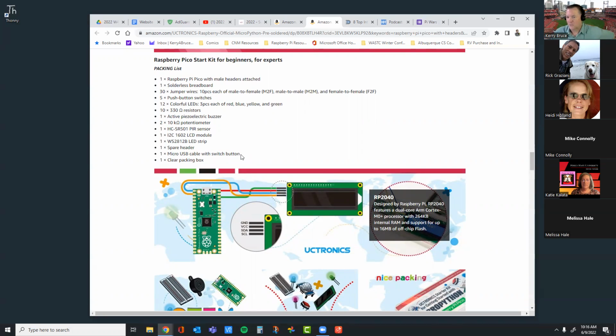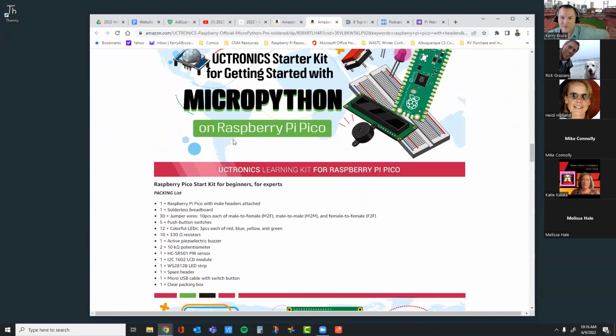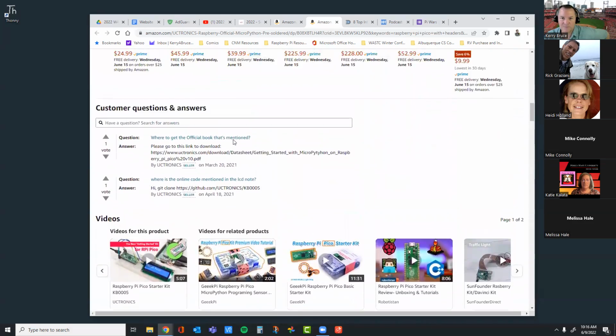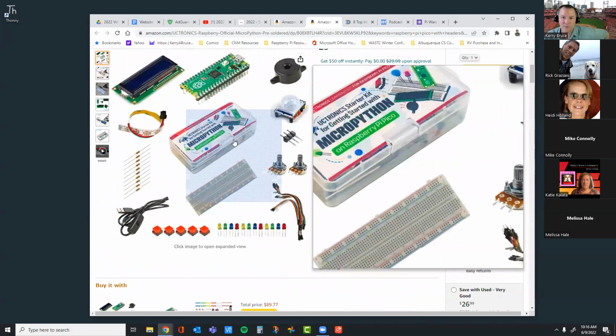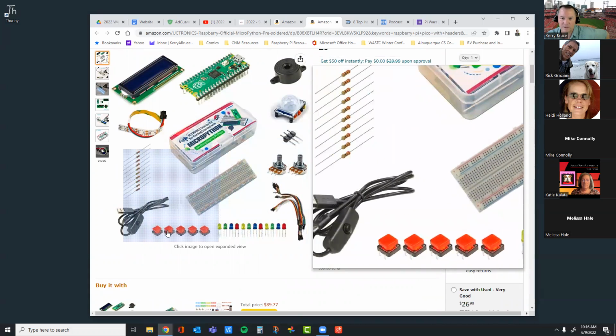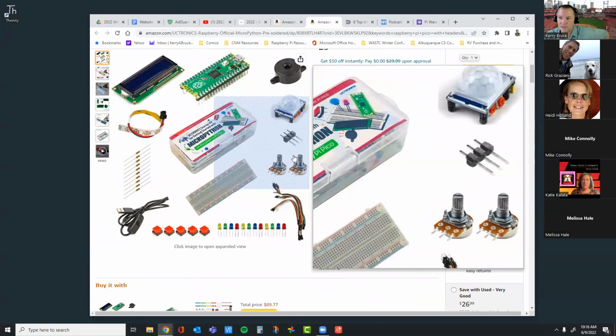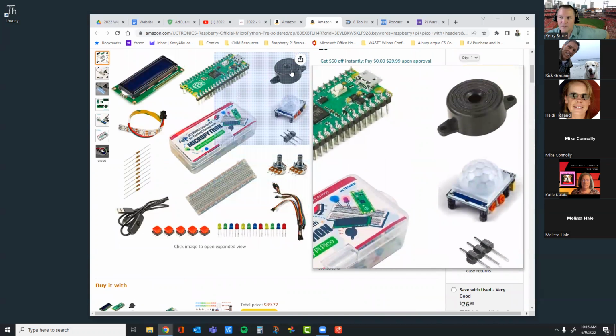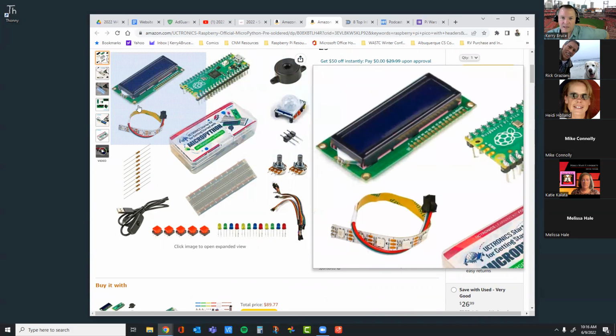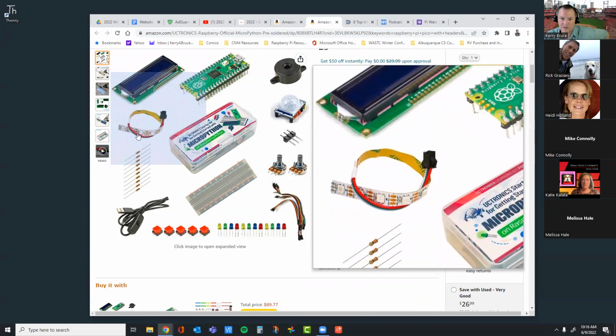This particular kit lets you connect your device to your Raspberry Pi, and then there's a box. It's a basic kit, but it was designed to work with this book. So here's what the parts look like: buttons, LEDs. This one has potentiometers, right? There's the PIR sensor, the buzzer, the LCD panel, and you can see the little LED strip there.